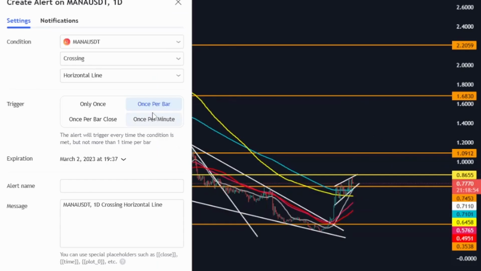So that being said, this one that says once per bar is only ever going to send you an alert once per day in this case, but it's going to do it each time that it crosses, but only once. So let's say today it crosses 87 cents here in a few hours.